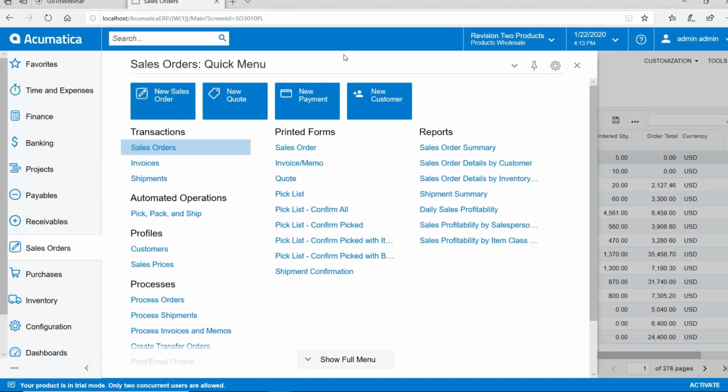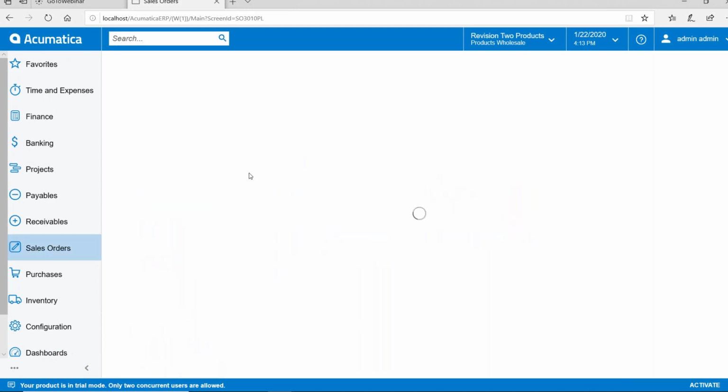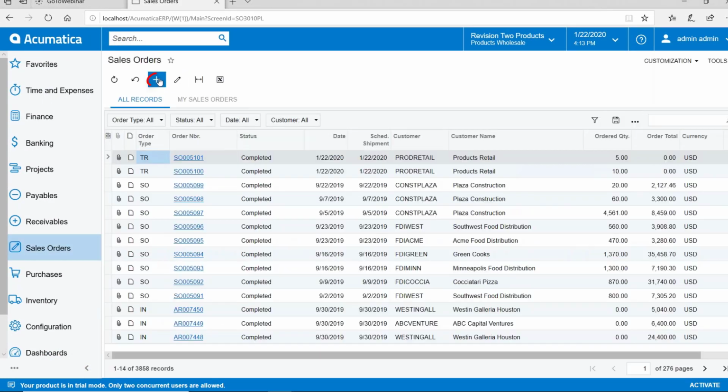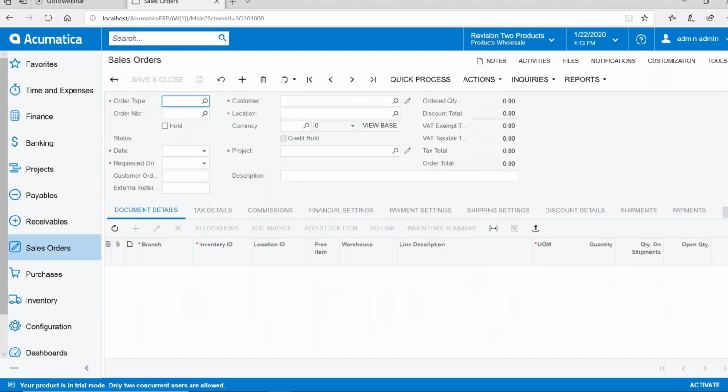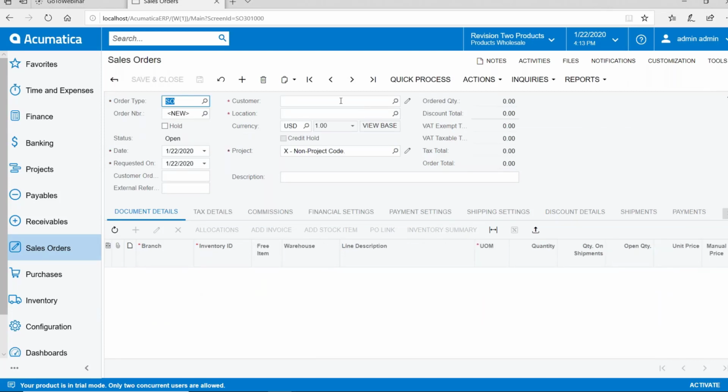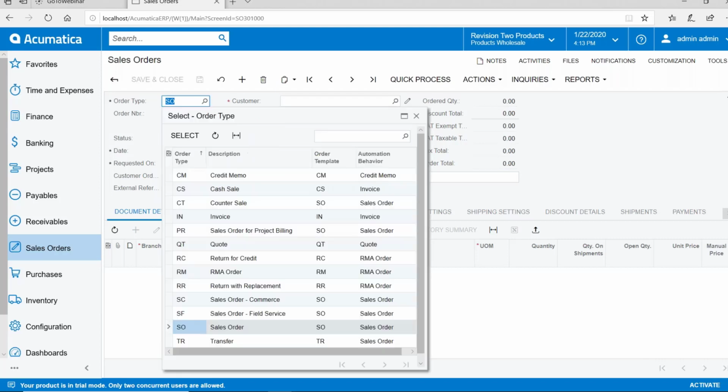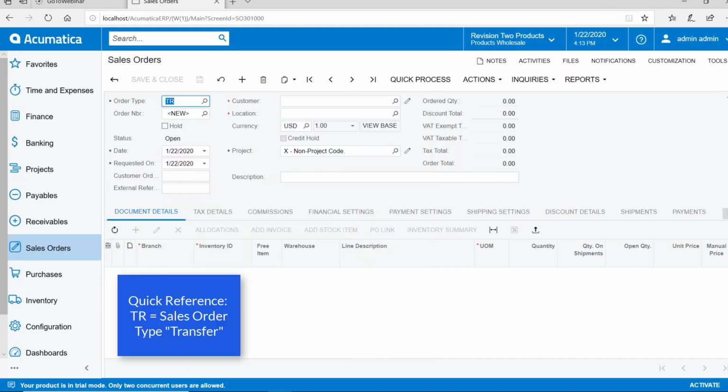So here we are in Acumatica. I'm going to open up sales orders and we're going to create a new sales order. We'll let this get started here. Now for the order type, even though it's defaulting to SO, the standard sales order to sell an item to a customer, we're going to change the order type to an order type called TR for transfer.